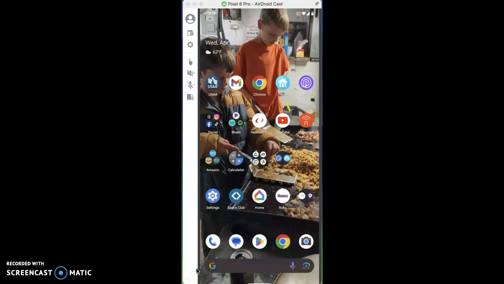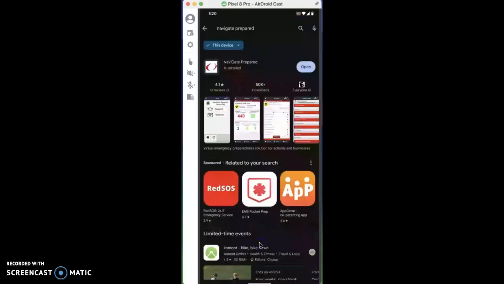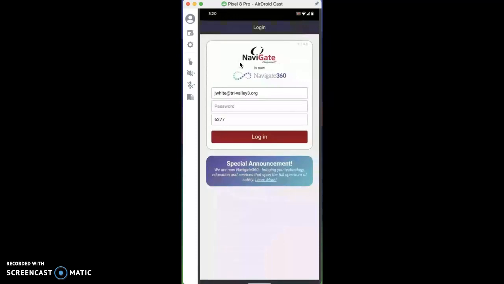Hello, I'm going to show you our Navigate Prepared app and just the basics of walking through it. So the first thing you're going to want to do is go to the App Store, Google App Store, or the App Store for Apple. So I'll just pull that up and you'll want to look for Navigate Prepared or Navigate 360 and download it.